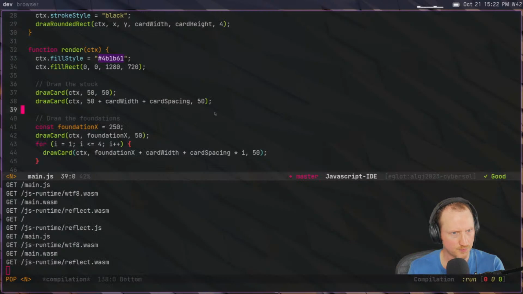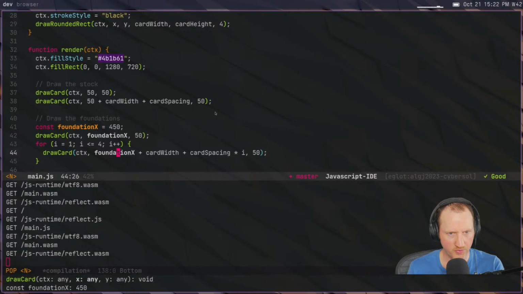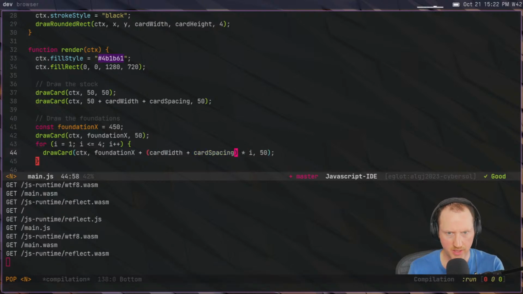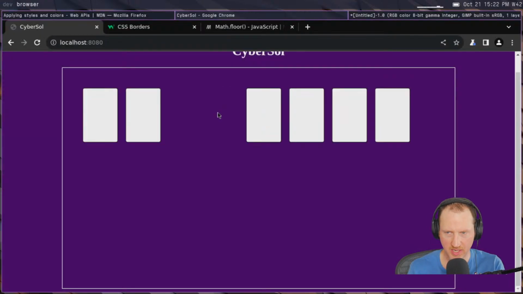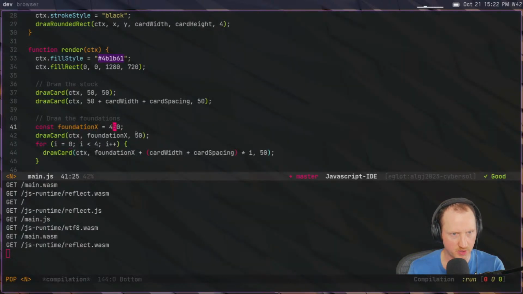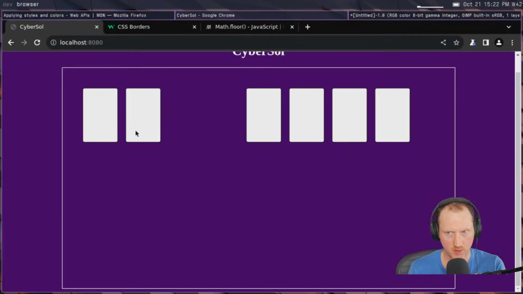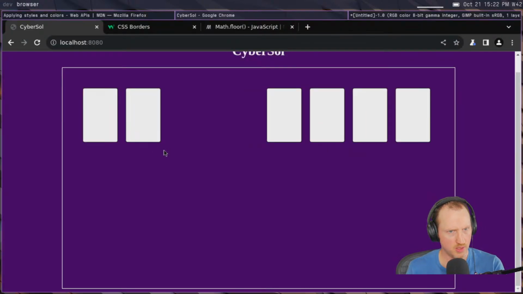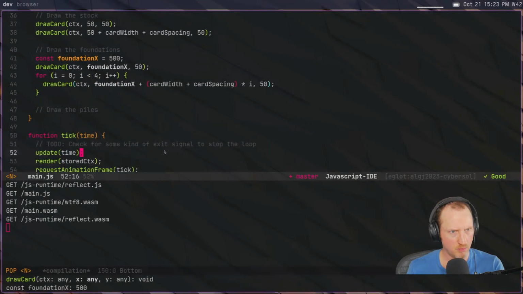That didn't work. Foundation X plus card width times I think. So card width plus card spacing, I think that needs to be all multiplied by I. In fact, this may need to be 0 after all. There we go. Okay, so that's not bad. Could be moved over slightly, so maybe I could say foundation X could be 500. Okay, I like that.